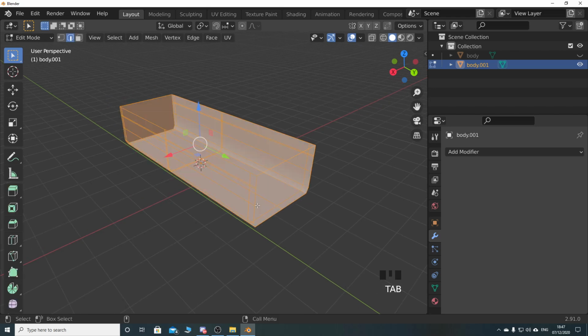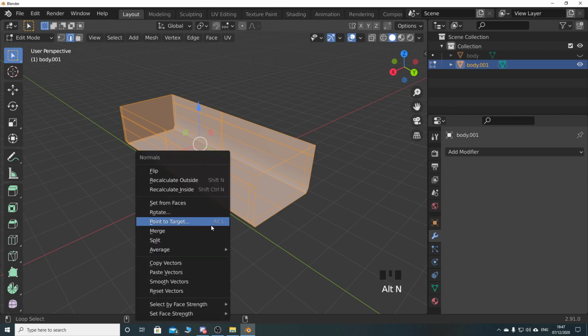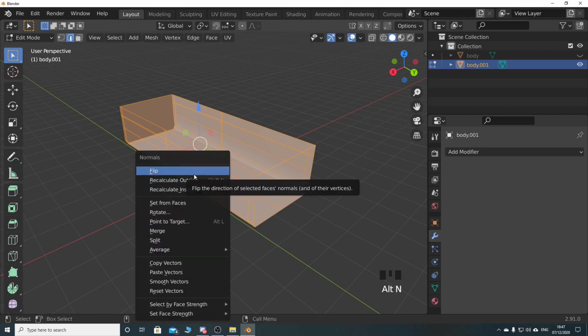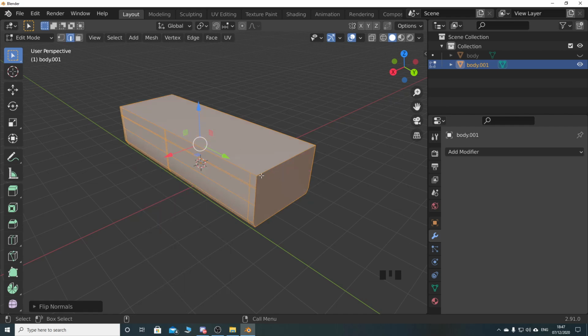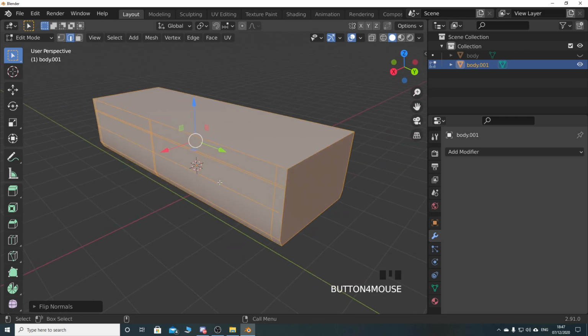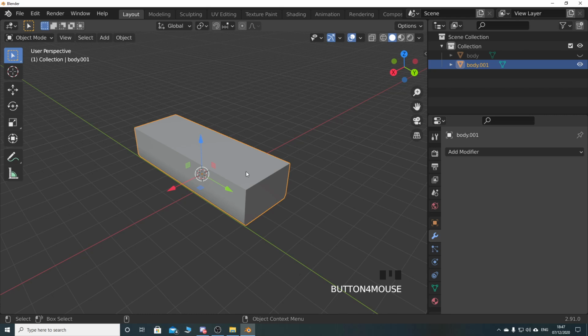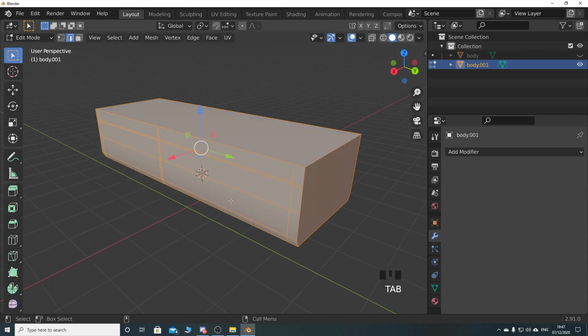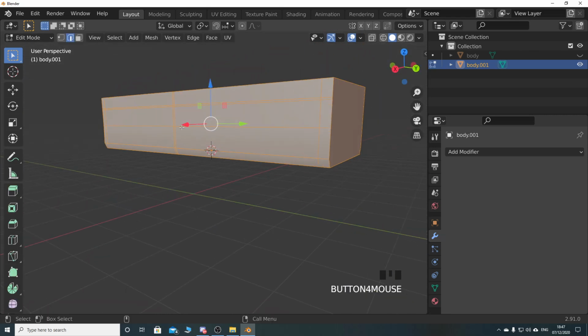So here I'm going to go back into edit mode, make sure everything is selected. I don't know if it makes any difference. No. So Alt-N and bring up your normals menu, and we want to go flip, and that will then put the normals from the inside to the outside, which is where we want them to be. Fantastic.